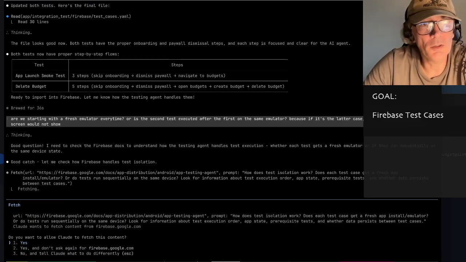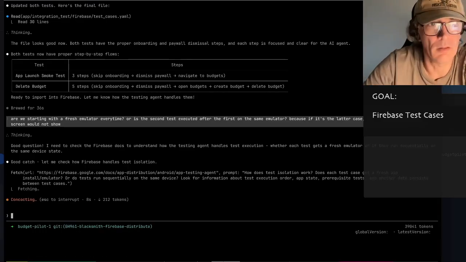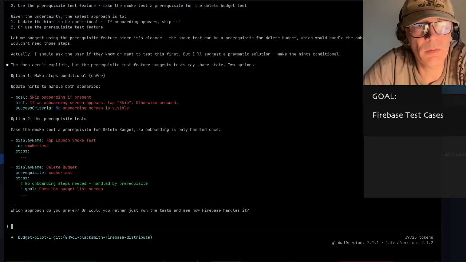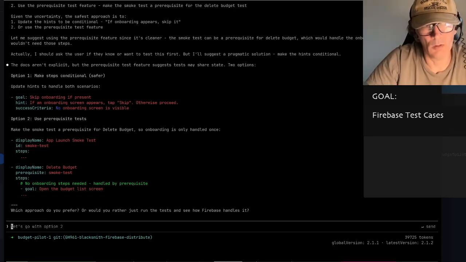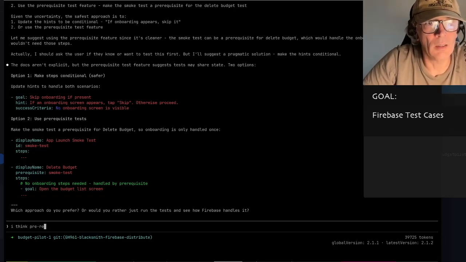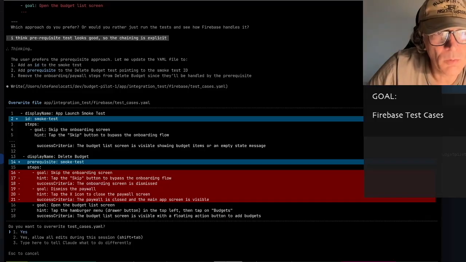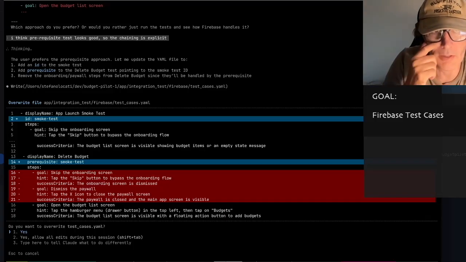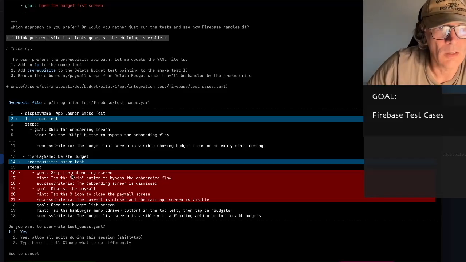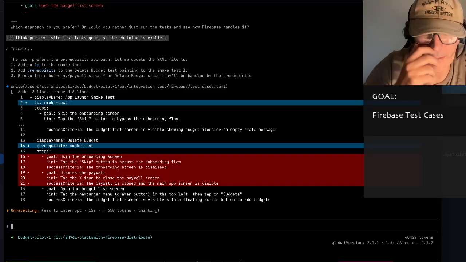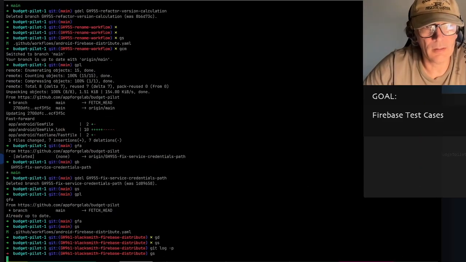Good question. I need to check the Firebase docs. Okay, check the docs. Nice. The docs aren't explicit, but particular test features suggest tests may share state. I think a prerequisite test should look good. So the chaining is explicit. For the smoke test, we put an ID, and then we can say prerequisite smoke test, so we can remove this part. All right, let's have a look at the file in its entirety, see how it looks now.